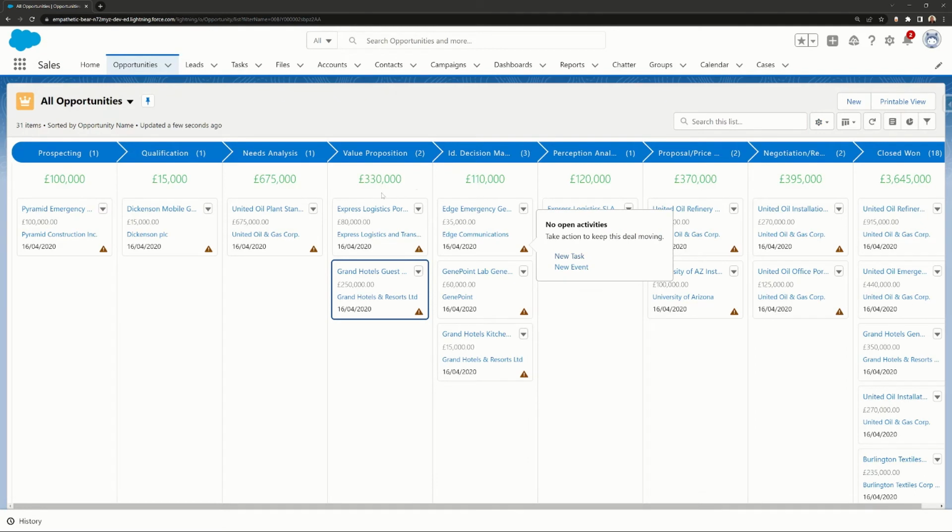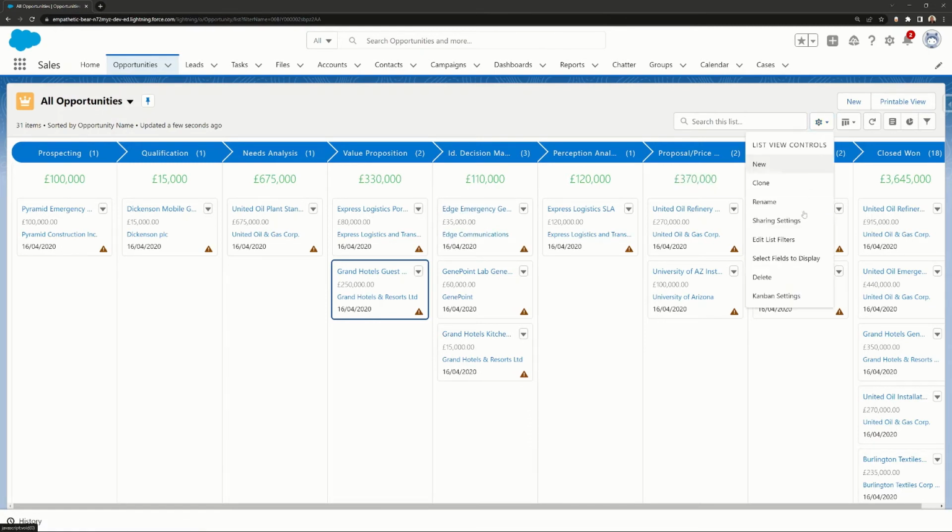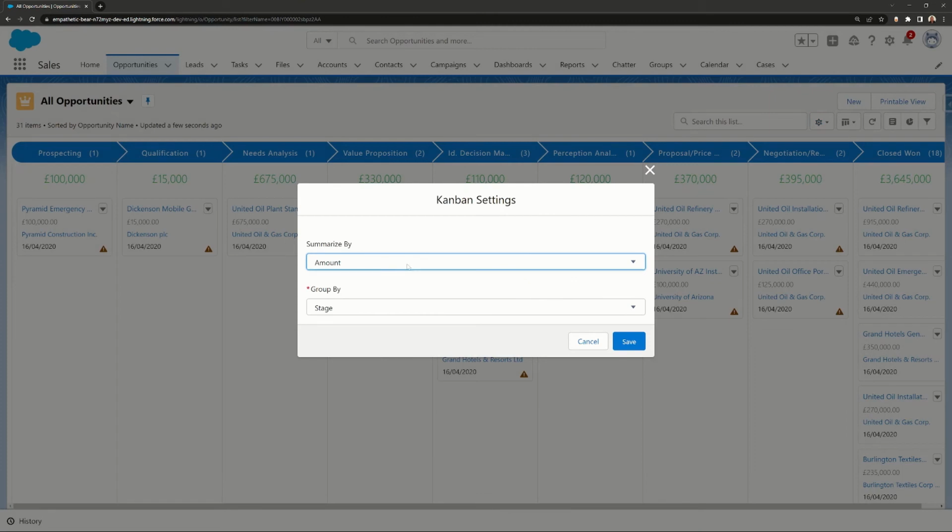Now, when we talk about these summarization fields, all that's actually doing is rolling up the amounts from these records up there. If we go back to the Kanban settings, we're actually summarizing the amount. So the value you're seeing there is the amount, and it's just adding them all up and showing them in green at the top of the list.